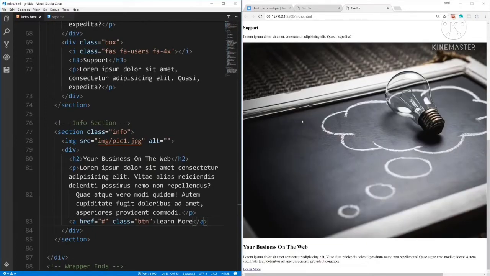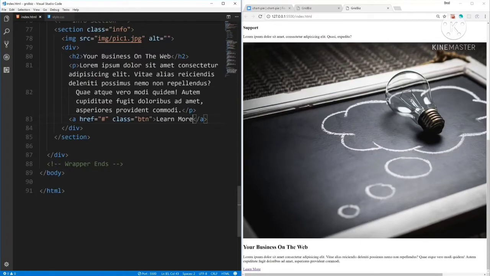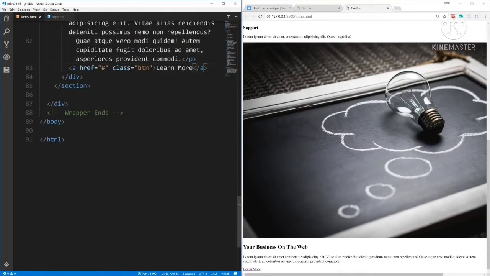Okay, and the image is going to be huge, don't worry about it. All this stuff is going to look very ugly until we get to our CSS. All right, so next we have the portfolio section.